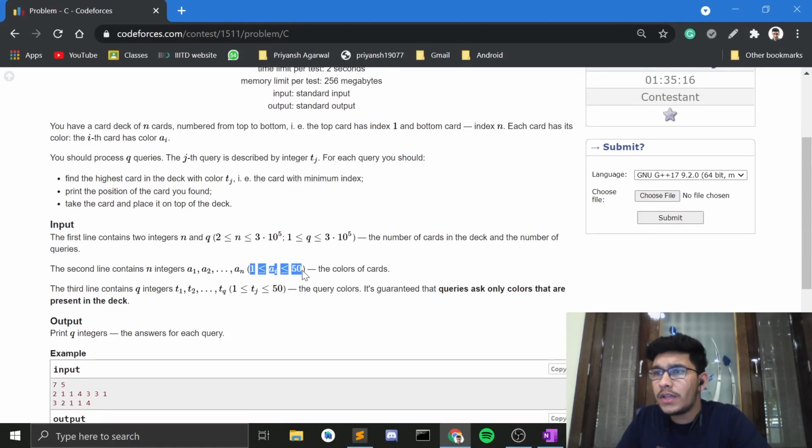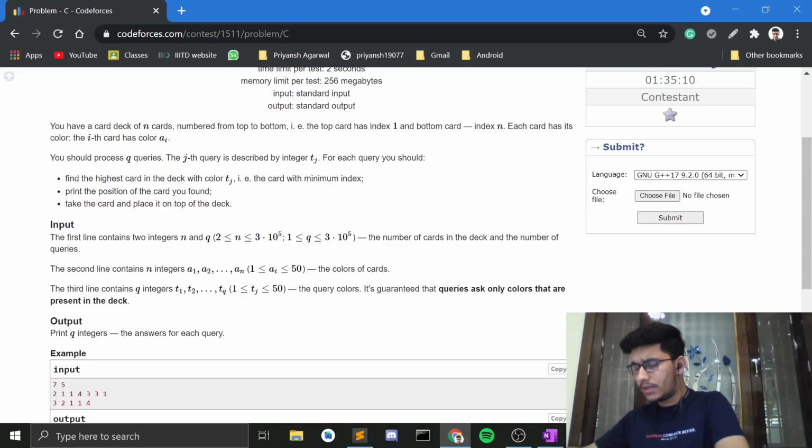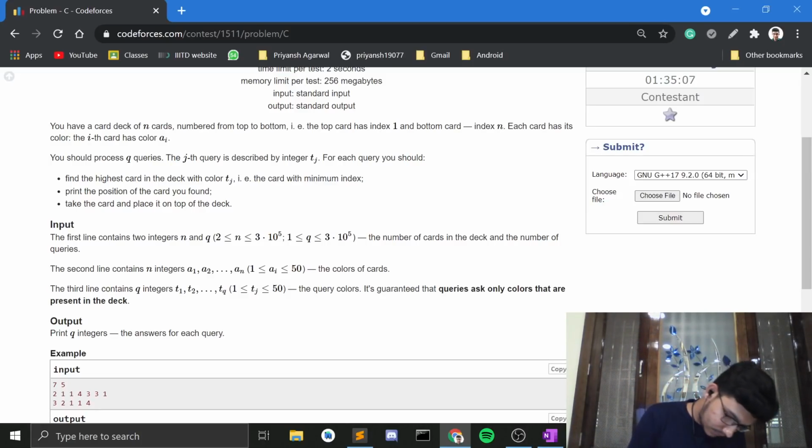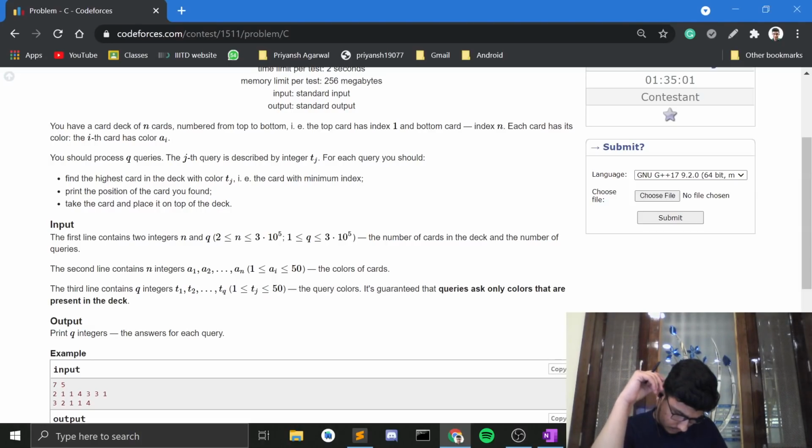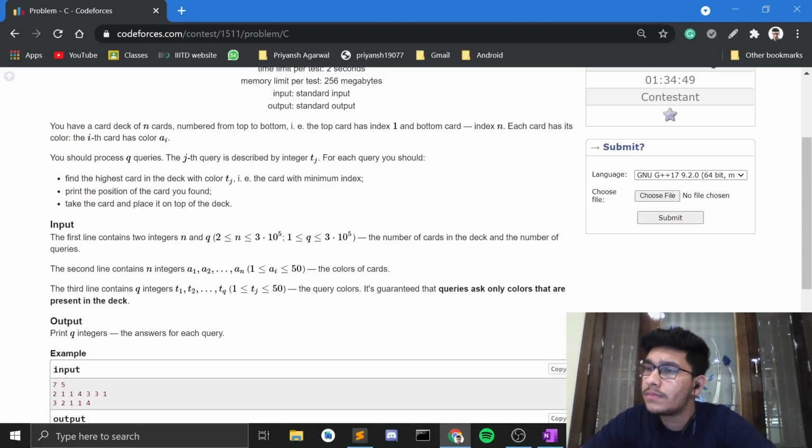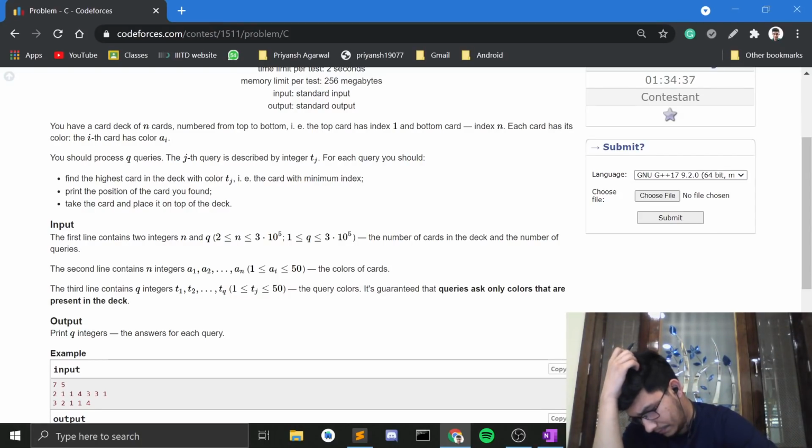Okay, so for each color they are saying that you can have at max 50 colors here. Okay, this is something to notice, that you have at max 50 colors. Okay, then can I create 50 binary index trees here? I don't think I can.